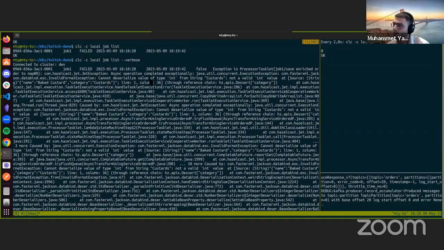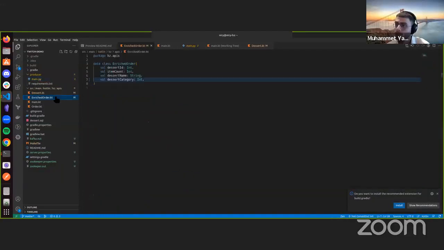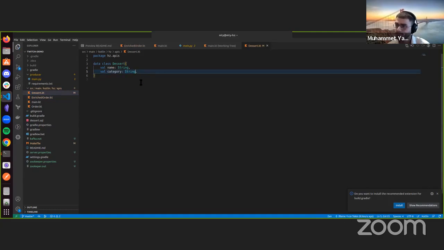Cannot deserialize value of type int from strings, and the clusters is a category. So we can go back and fix it. Let's go back and fix the code. So we will change it to the string. We'll also change this one to the string.